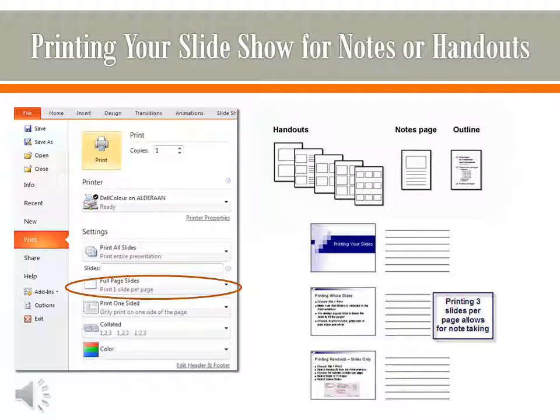So go ahead right now and just minimize and go away from this video and get yourself into the file area and the print. And where it says full page slides, you're going to click on that, and it's going to give you other options that you can choose from. And you've got your handouts, your notes, your outline, and the printing 3 per slide with the lines that allows your people to take notes of whatever you're trying to teach them.